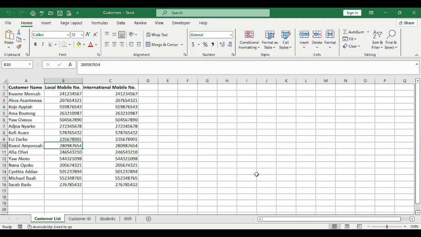Custom number formatting in Excel allows you to change how numbers are displayed without changing the actual value. Whether dealing with phone numbers, large numbers, percentages, dates, or currency, you can make your data more presentable and easy to understand with custom format.